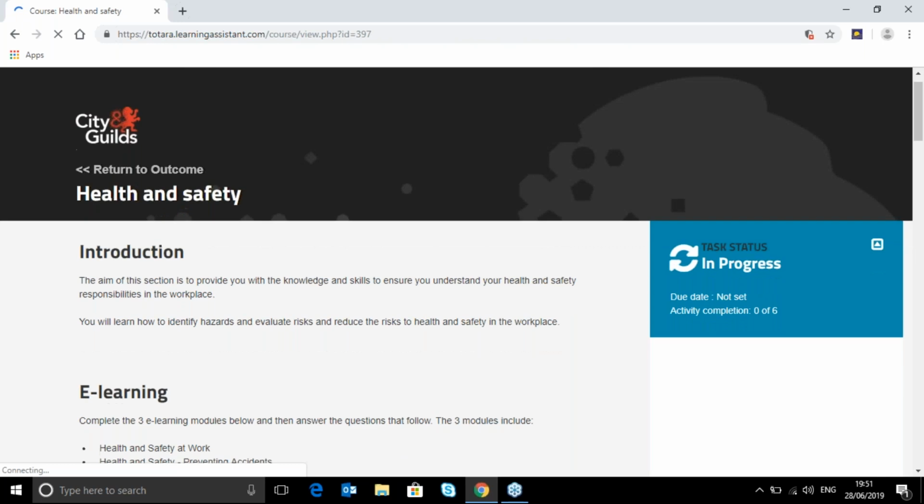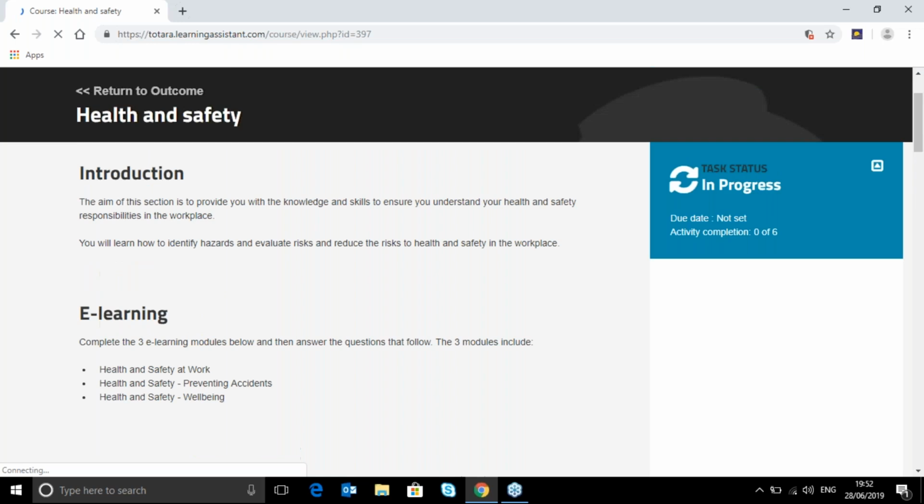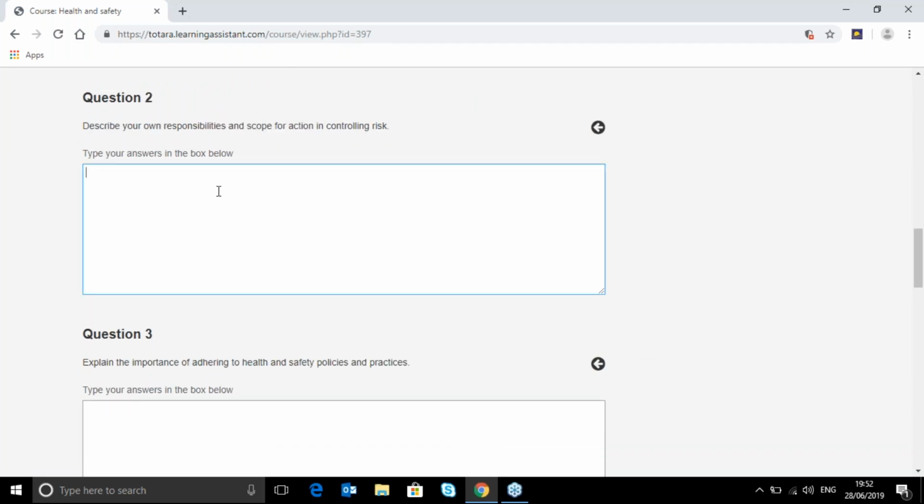Again, this one's all about health and safety. Just let it load fully. You need to wait for the page to load fully, because otherwise it won't let you answer all the questions. A couple of images will load. Then you just go through these, and again you type in the answers. I'm just keeping it very brief at the moment.